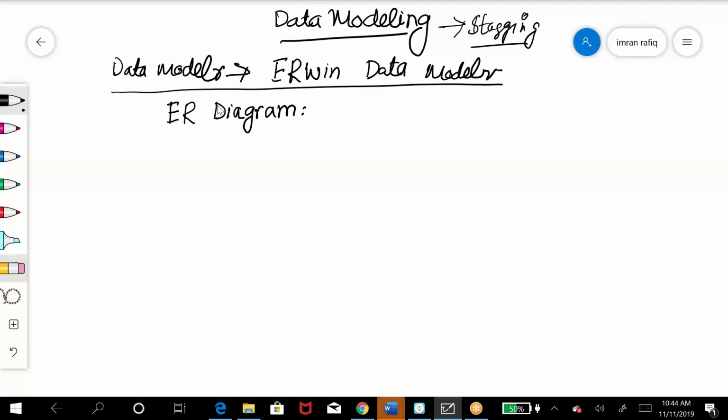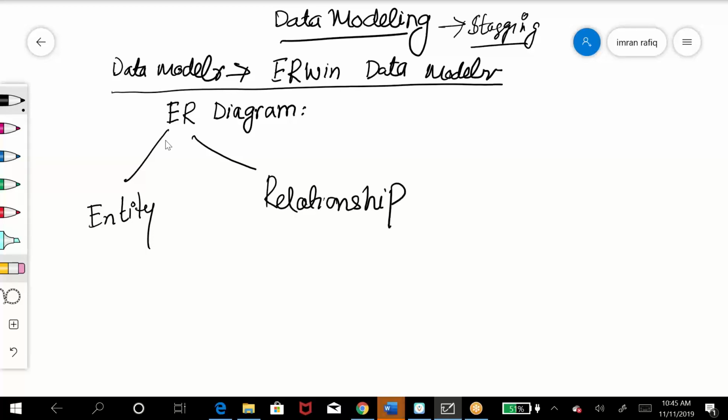ER diagram. What is E and what is R? So E is entity and R is relationship. What is an entity? An entity is anything for which you can save information, for which you can store information.